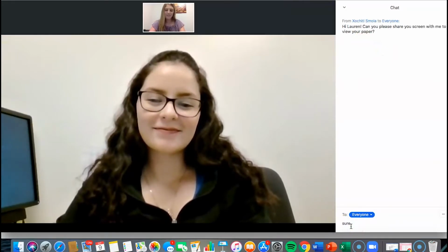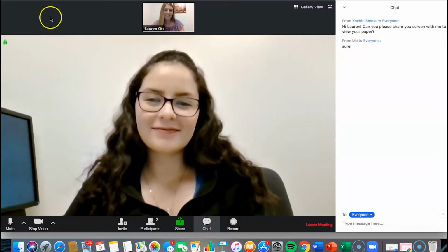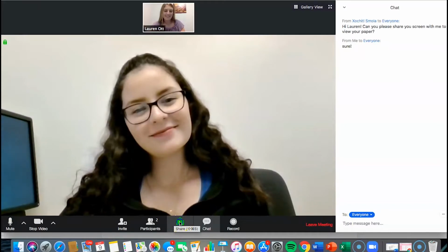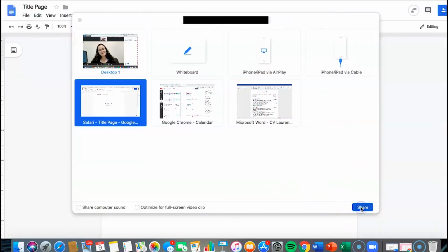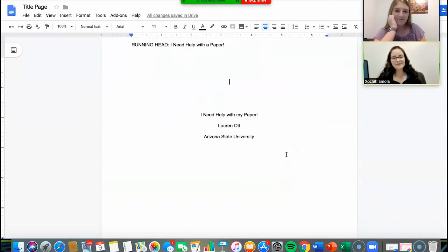Right now they're asking for you to share your paper, so you could do that by sharing your screen, clicking the green button, and then choosing the paper you want to share. And then your coach could see exactly what's on your screen and be able to help you out.